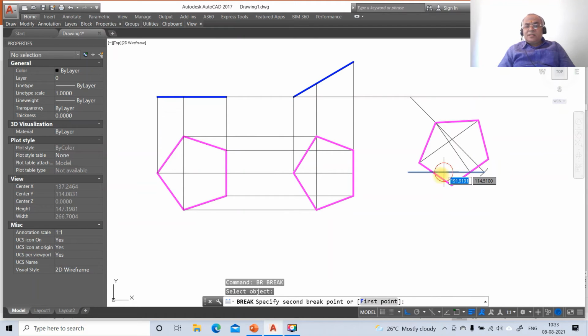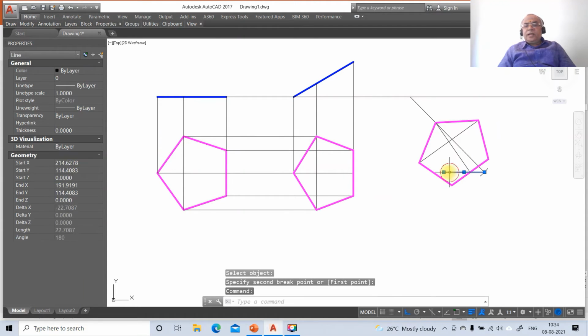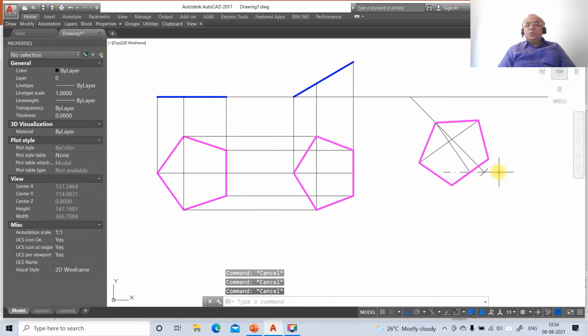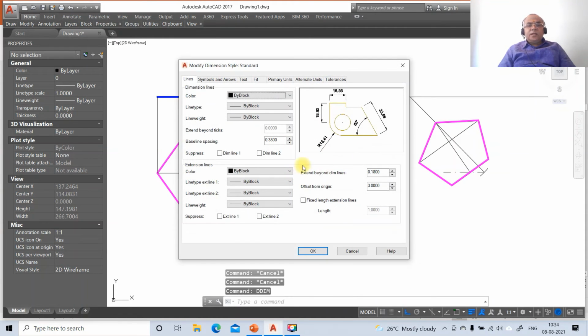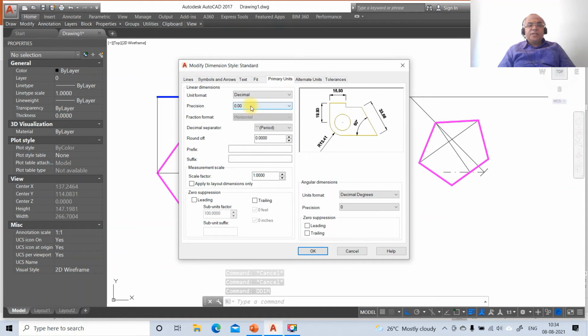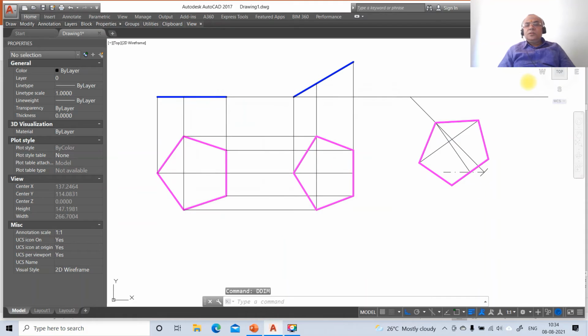Now you just break this line. So this has to be a locus line. So go to layer, make that layer as locus. Once you do that, you just take 10 mm and now this is going to become the locus line. So now you just go to DDIM, then go to modify. Here make that primary units precision as 0 and say OK and close.